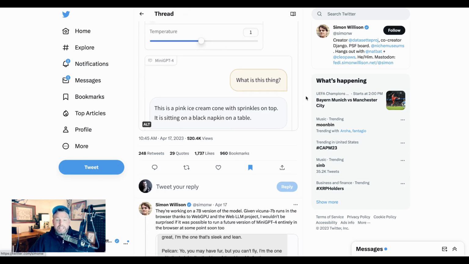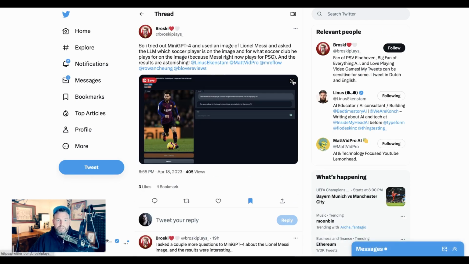He says to MiniGPT-4, what is this thing? MiniGPT-4 responds, this is a pink ice cream cone with sprinkles on top. It is sitting on a black napkin on a table. Another person who tried this out was Broski on Twitter.